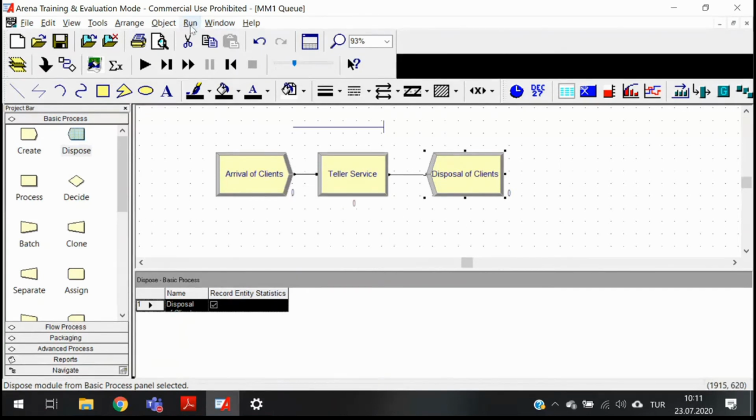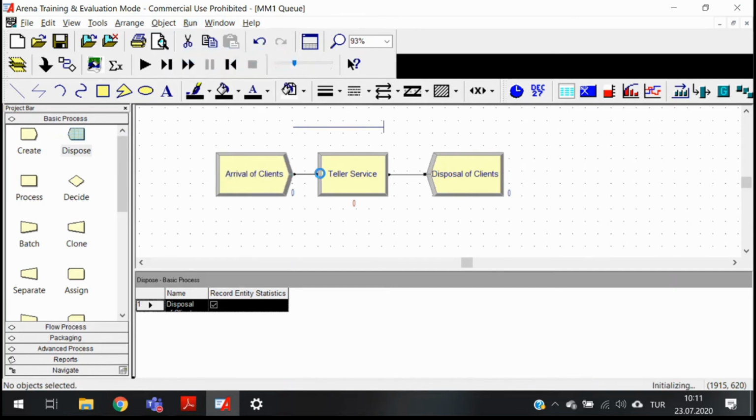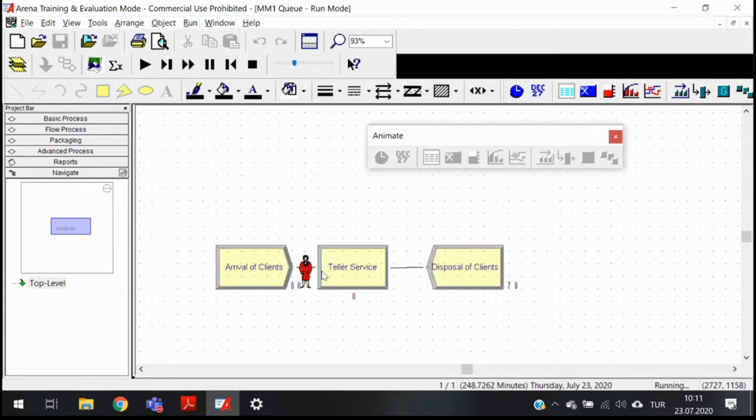Now from run here, if I click on this go, then the simulation is going to start to run. And right now, the maximum number of clients is what? Infinite, right? So if I click on this, you see, it is running very fast. The simulation is running very fast. So let's slow it down.